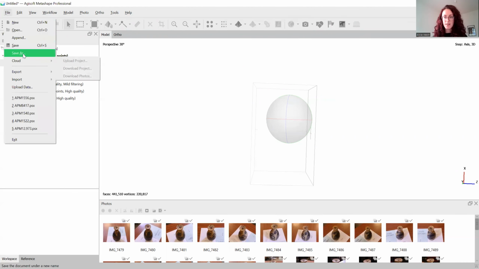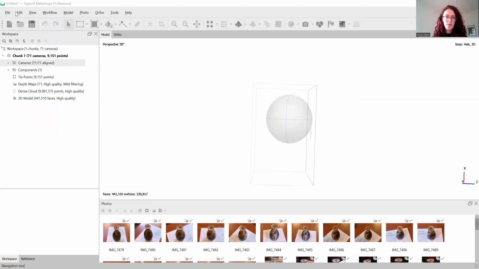If we go to File, you can save your project, a very good first step. And also these buttons below can all be found in this toolbar. So you have the Save button, open.